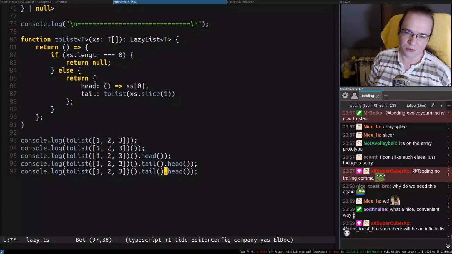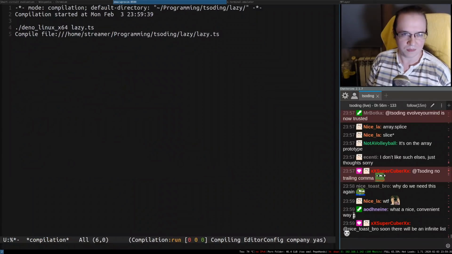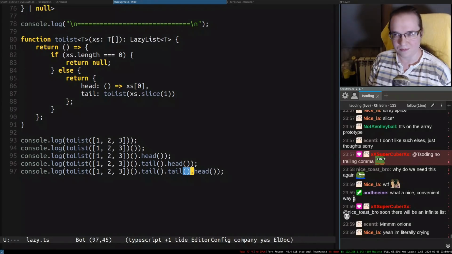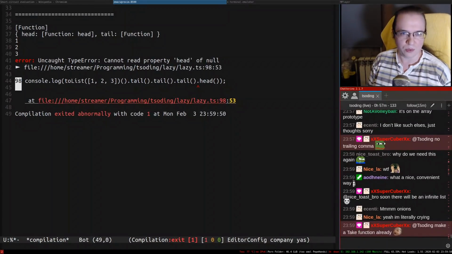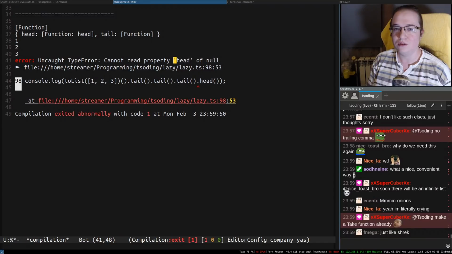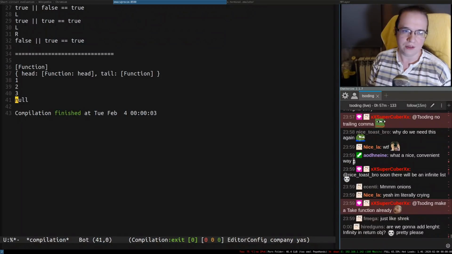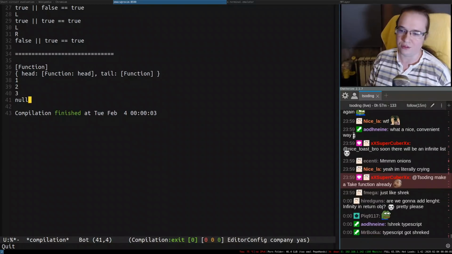Okay, what if we put another tail here? Will we receive the next value? Here you go. It's 3. Next, will we receive the next value if we try to call it like that? And we won't. Why? Because head turned out to be null. So if you take a look, the last element was null and it indicates the end of the list. We cannot go any further.